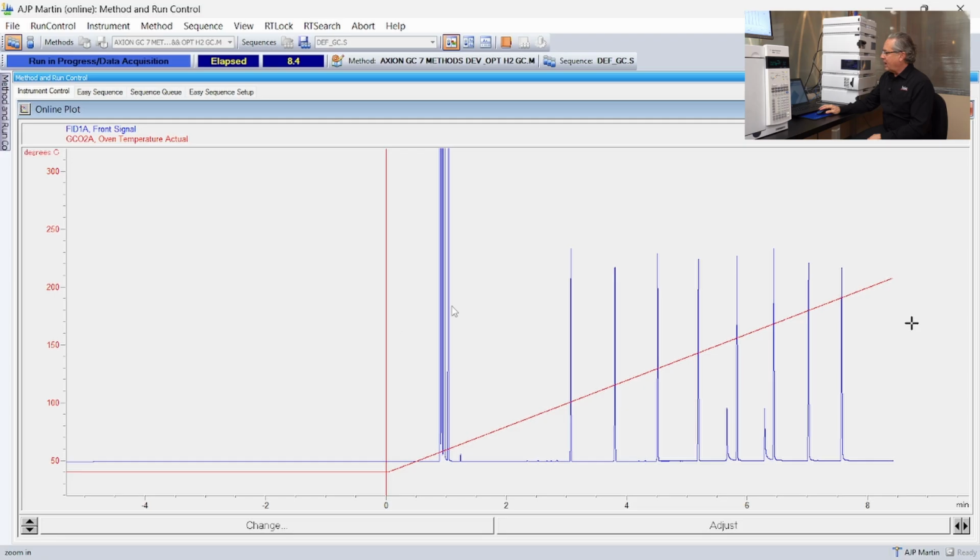If you wanted to separate that, then we would have to start at a lower temperature. So instead of 40, we'd have to go down to 30 degrees. In that case, if we really wanted to go after those, I would go to a thicker film as well. But those are not our compounds of interest. We're out here. We have a bunch of hydrocarbons.